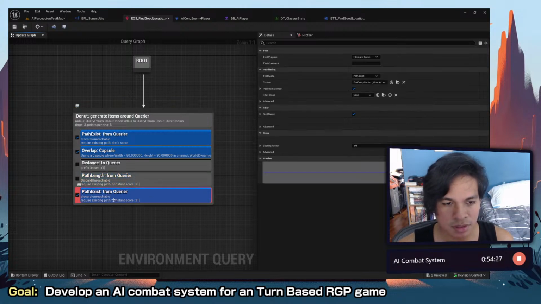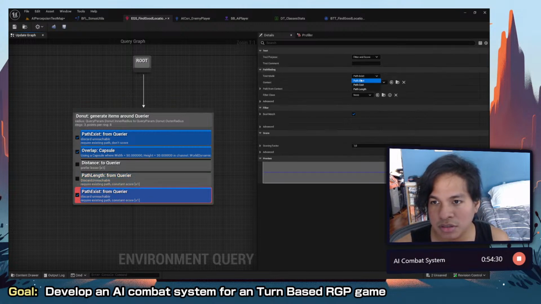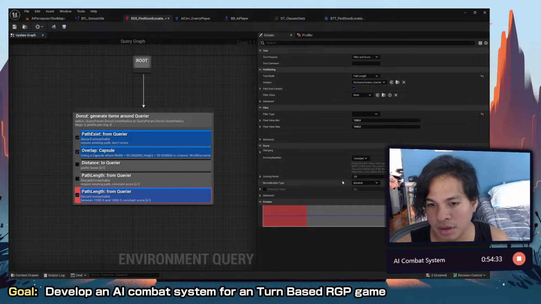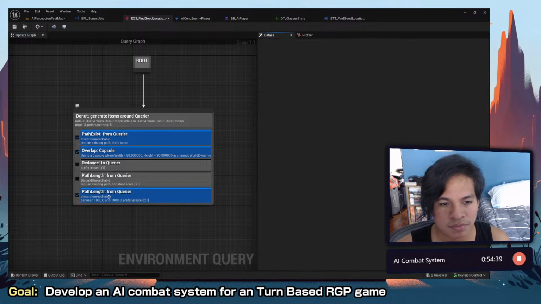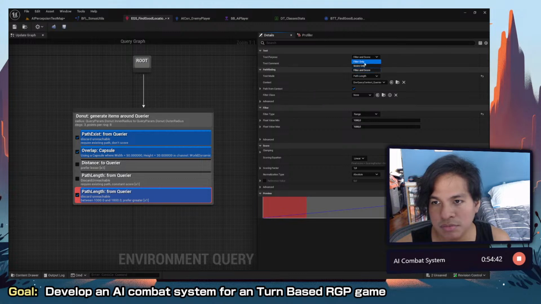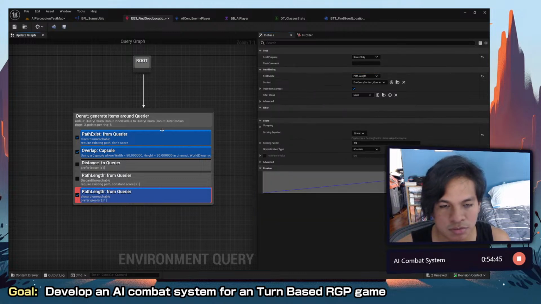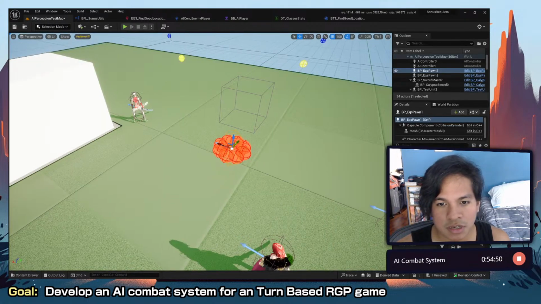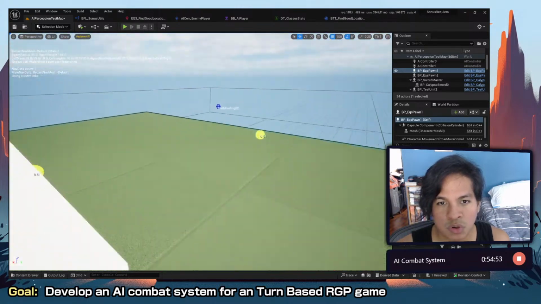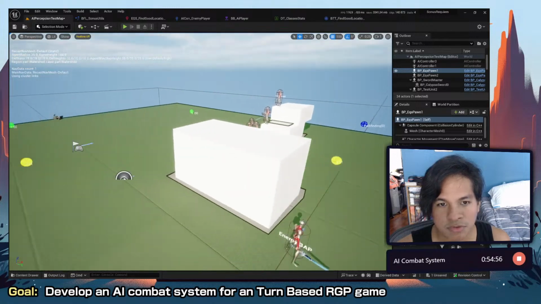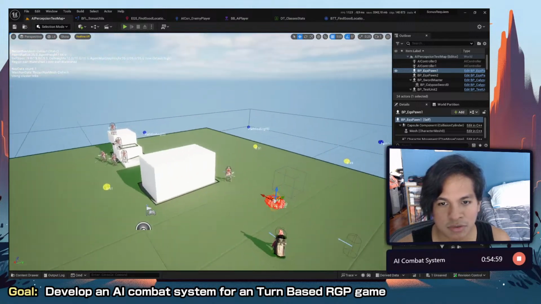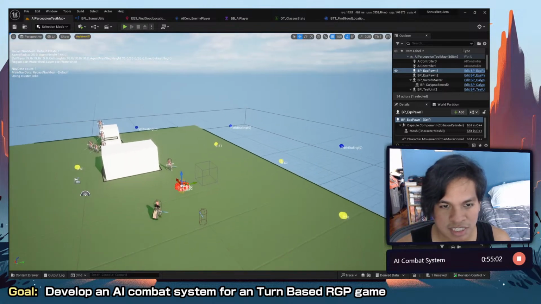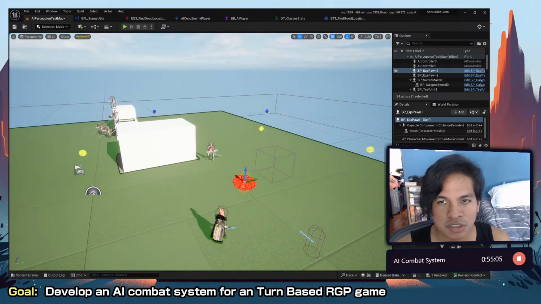Let's see. So path exists. No, let's use the path length. And the scoring factor should be linear. No filter, so no range. Only score for now. You will see that the nearest one has a 0.2 score. This one has 0.5. This one has 1. And these ones are spread around. You can't reach them with pathfinding, so it fails for those items.